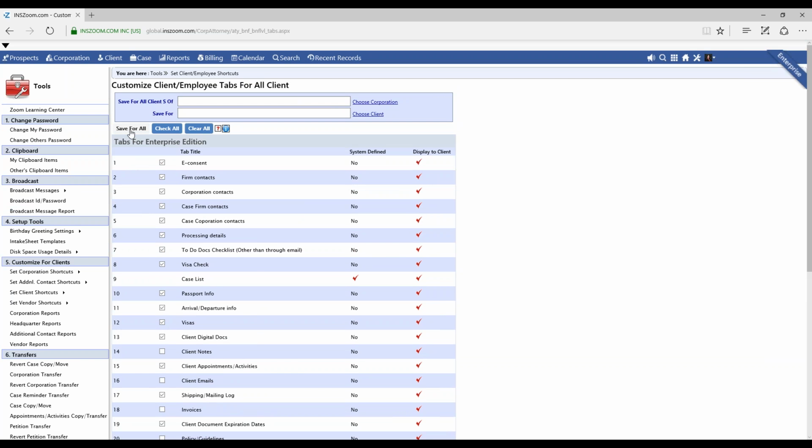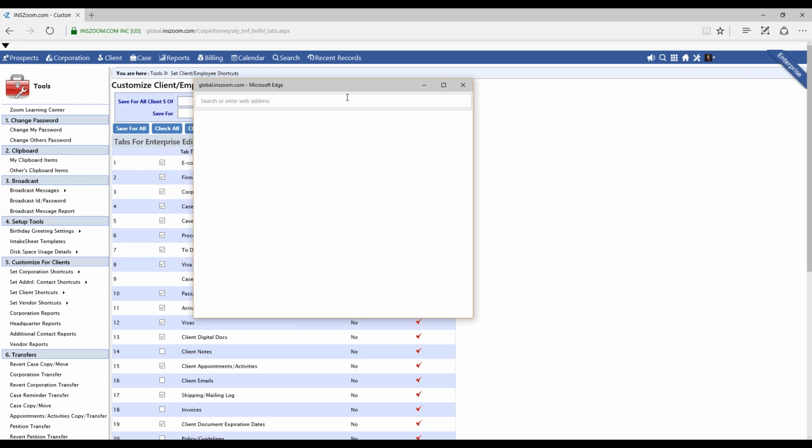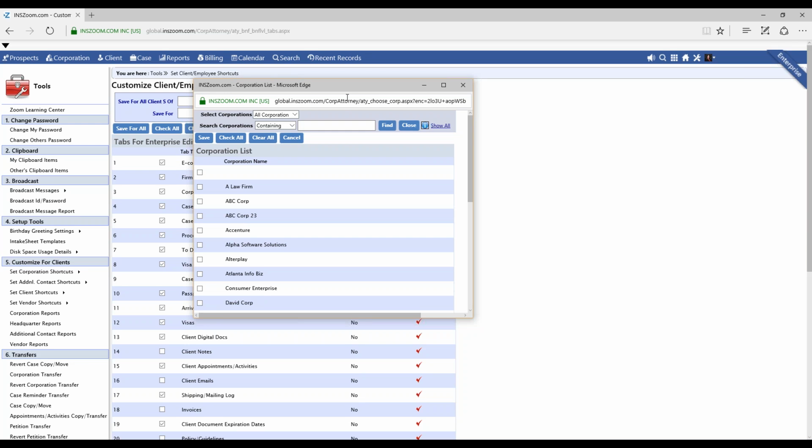Now, if you click Save for All, this is going to update how it appears for every single one of your clients, all your corporation's employees. All right. If you wish to choose these settings for one company, then you can choose a corporation up here at the top. And then you'll get a pop-up window, and you actually find the company who you wish to customize the information for.